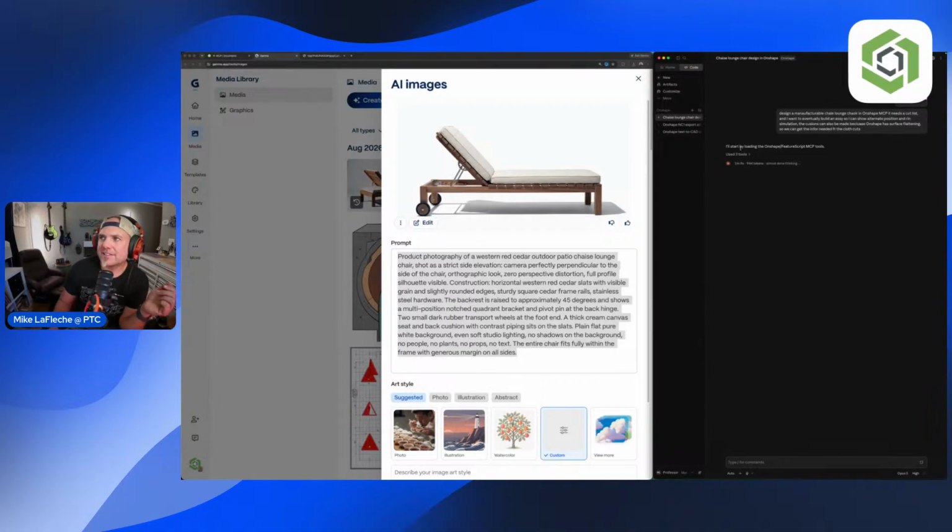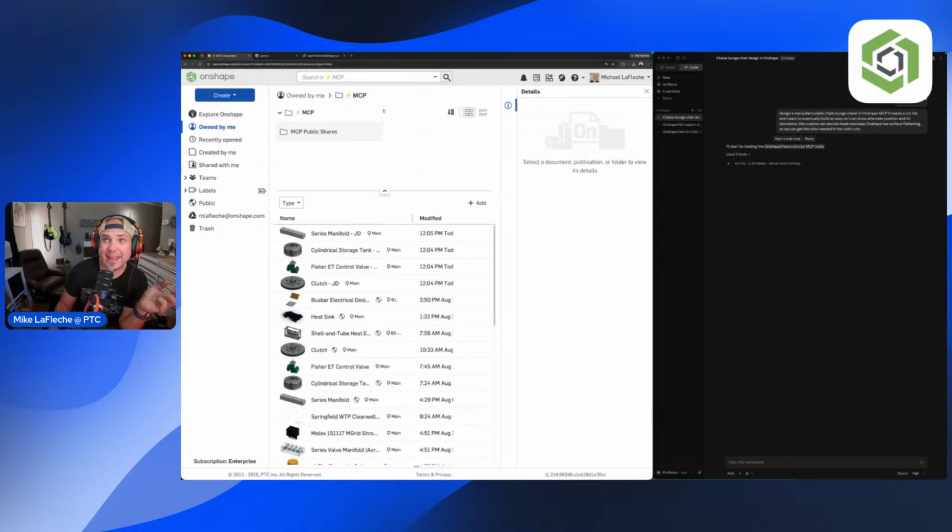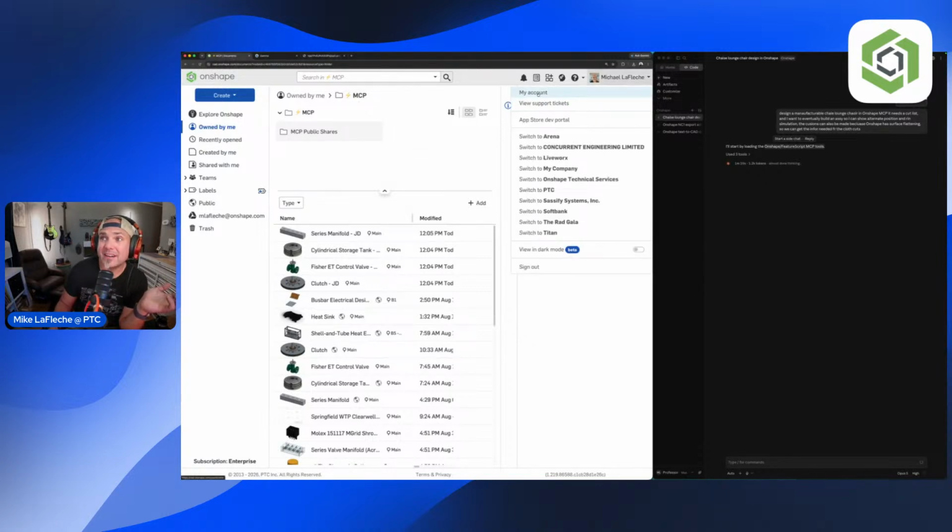So first, you can see what it's doing. It's going to load the Onshape FeatureScript MCP tools. Now, how did I get that? How did I enable that in Onshape? Well, let's go over here.